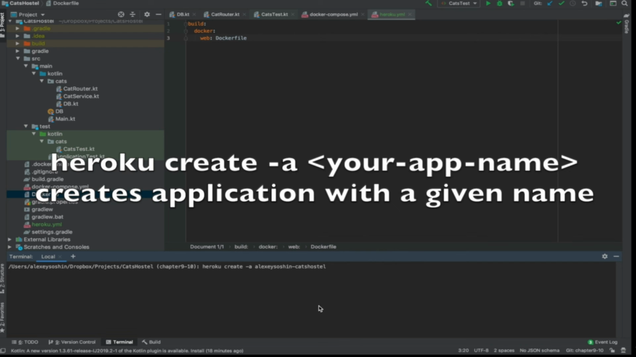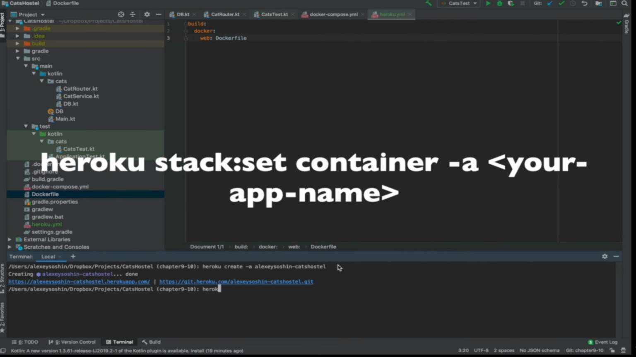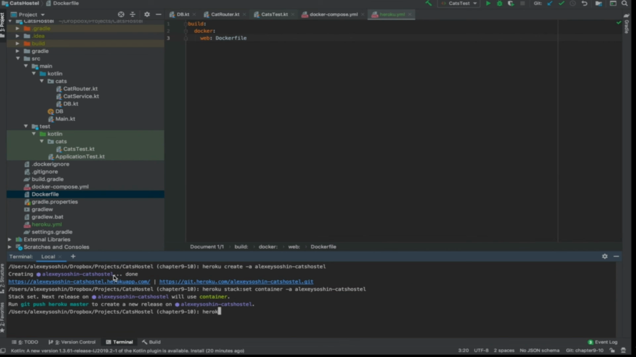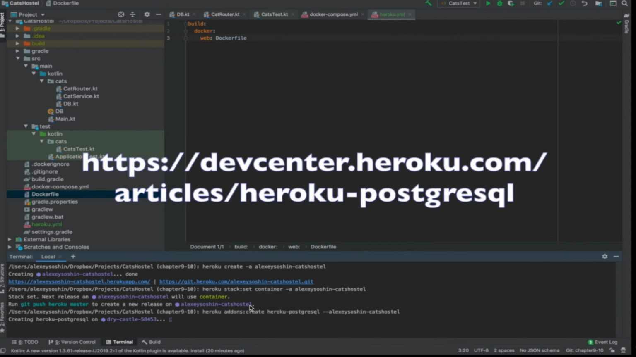Now let's create a new Heroku application by running heroku create and giving it some name with the -a flag. The application has been created. Now we need to tell Heroku that we're going to use Docker to deploy it, so we use heroku stack:set container and use our application name. Next, we would like to add a Postgres database to Heroku. We'll use heroku addons:create heroku-postgresql and specify our application name. If you'd like to learn more, here's a link for that.